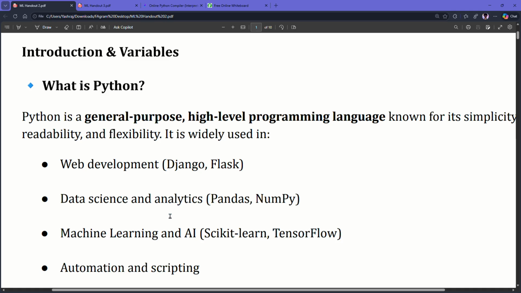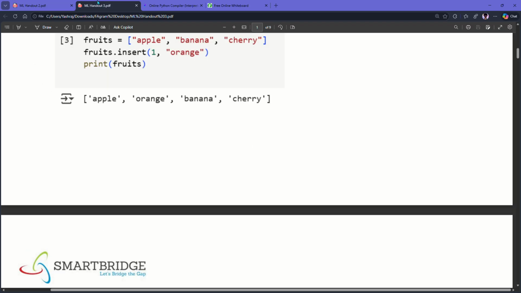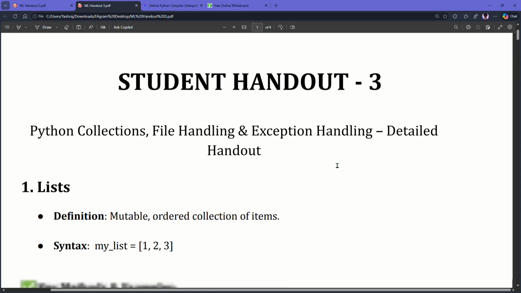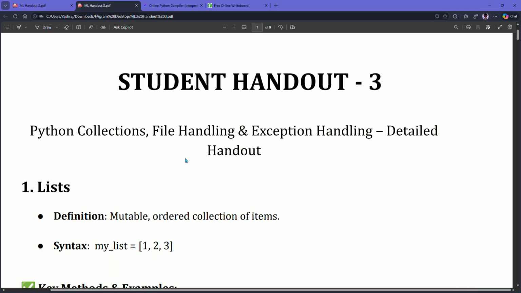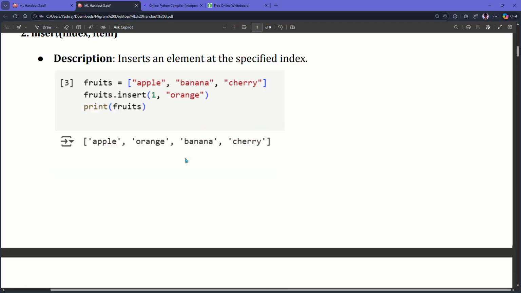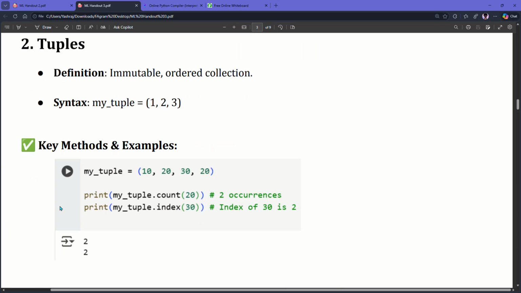Now I'm not going to walk through every syntax. I have this document from SmartBridge here, which I'm going to share with you later. This contains everything basic you need to run. This is the Python basics part one, and there is also a part two and detail one. This document covers the basic syntax, and this goes deeper into things like lists, tuples, and whatnot.